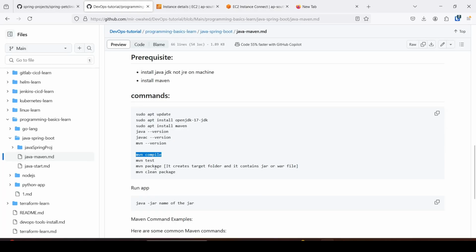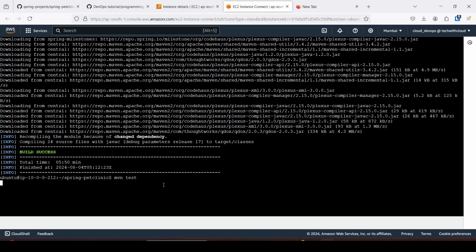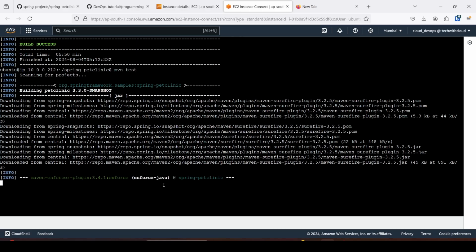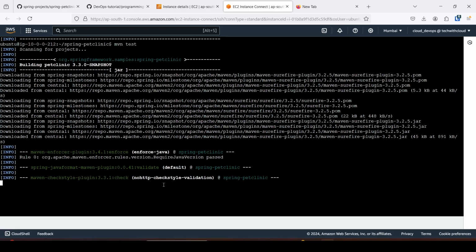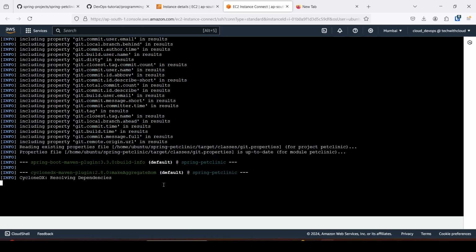Actually, if you want to create a jar, you need the jar or war file, an executable file to run the application. I am going to test also. I think test code is written for this application. Maven test, hit enter. It also takes time to test the application. At the end, it throws build success or not. If it throws build success, that means the test of the code is successful.